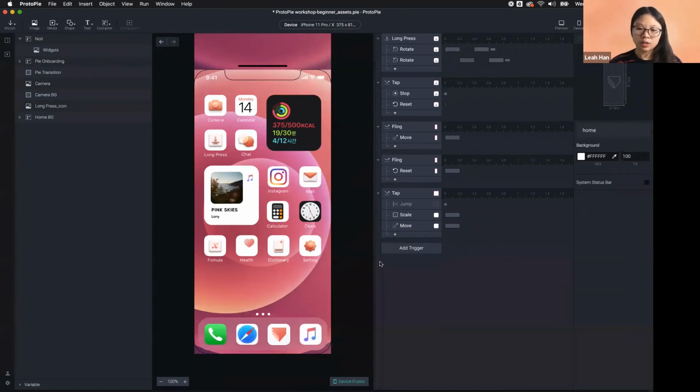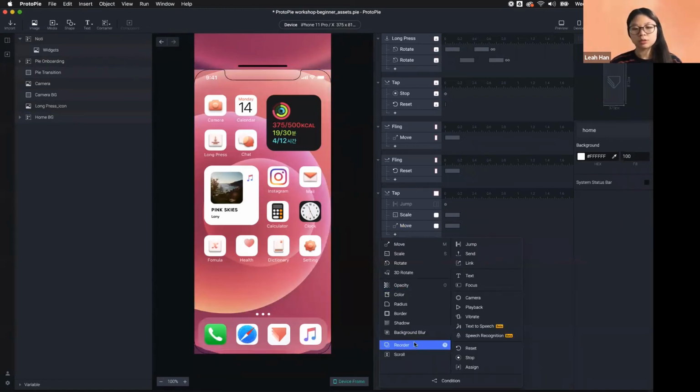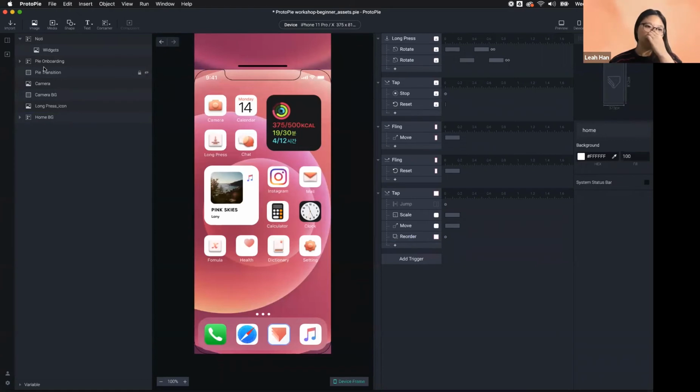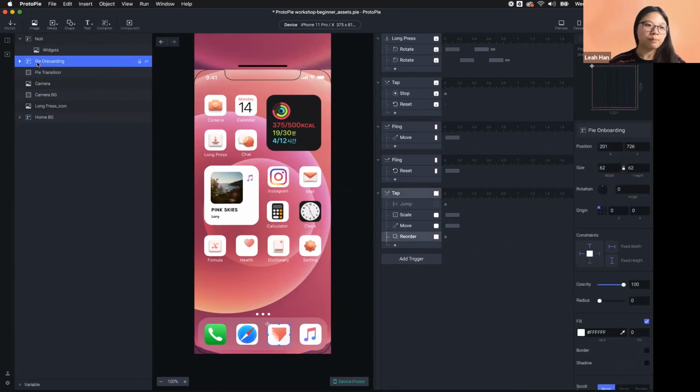Another way is reorder. So what does reorder mean? As in most design tools, in your layer panel, this order also means the order they are showing on your screen. In this case, the pie onboarding is above the pie transition. So when you see it in your scene, the pie onboarding is in front, and the pie transition is behind it. That's why when you scale it up, you can still see the logo.